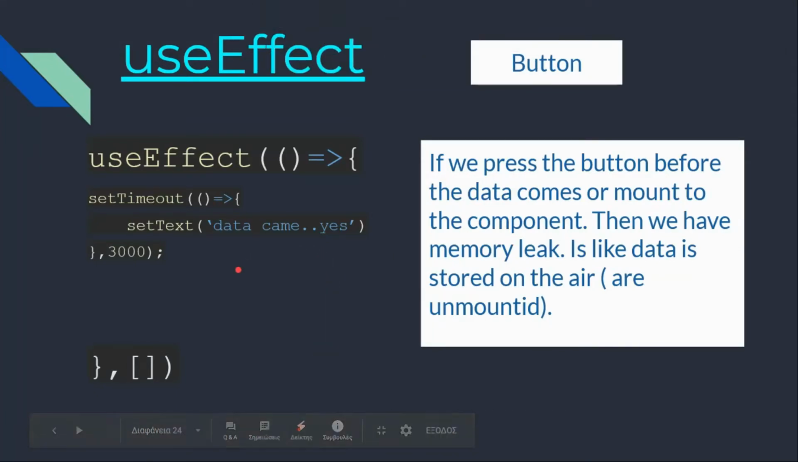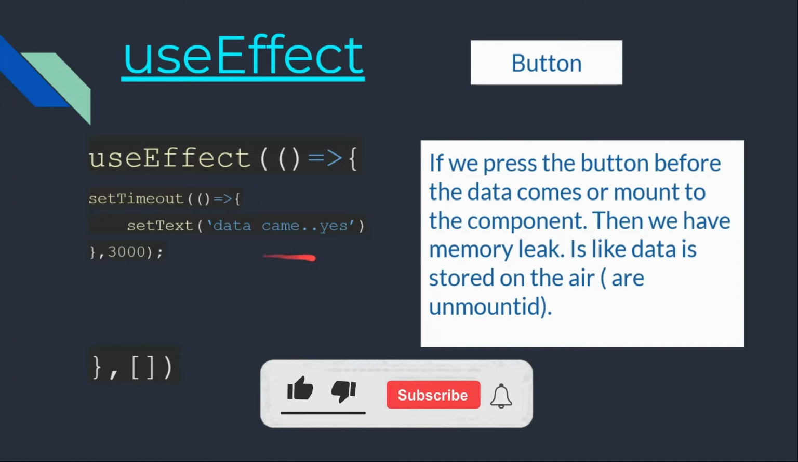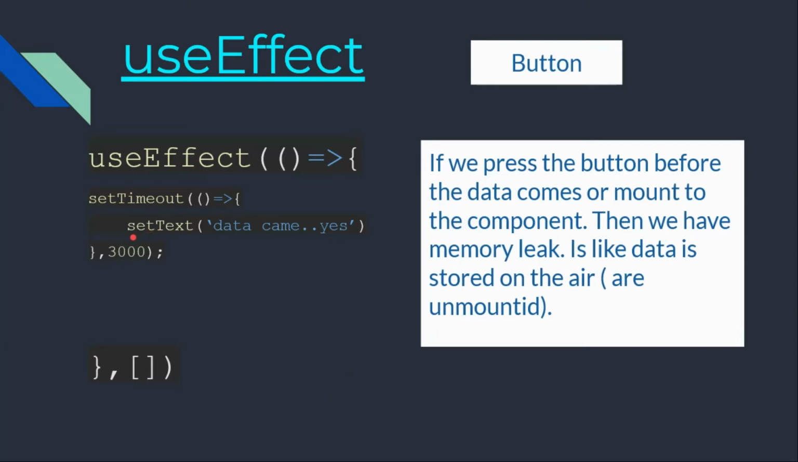Alright guys, now it's time to make an example about the memory leak. This is a very important thing. A memory leak can destroy your application and you will find it many times. Here we are going to learn how to create a memory leak and how to disable it.